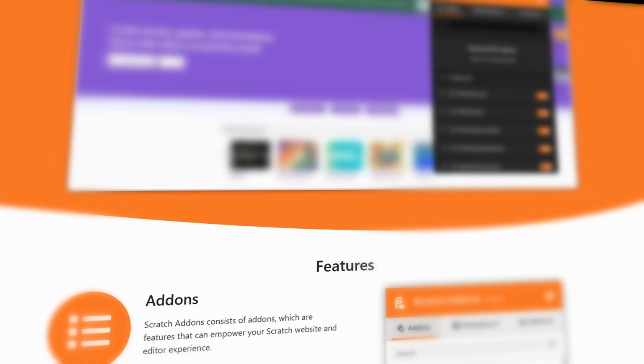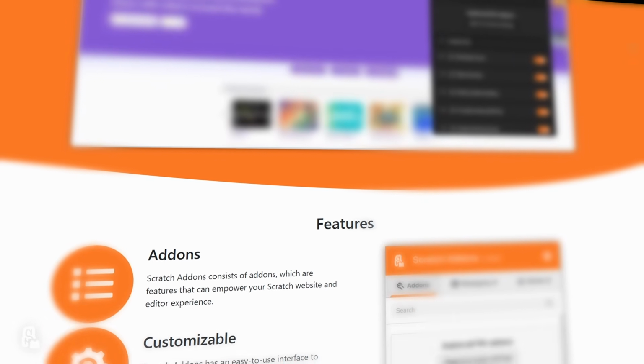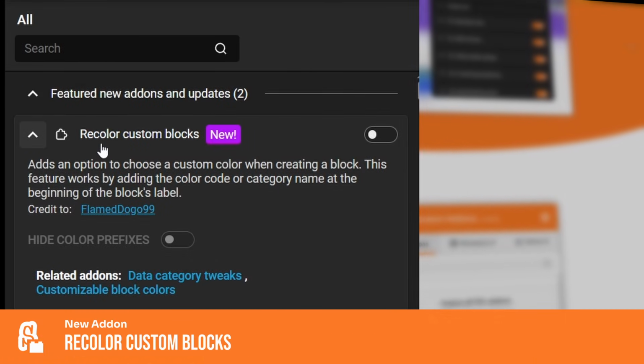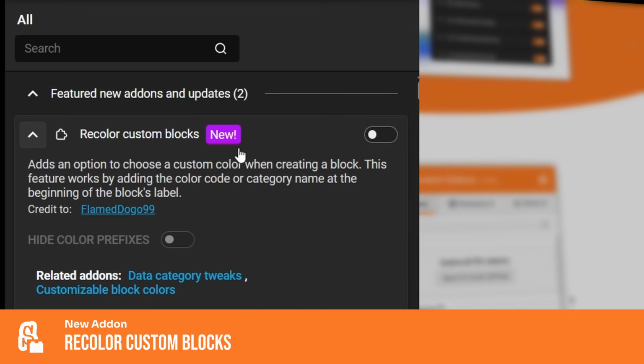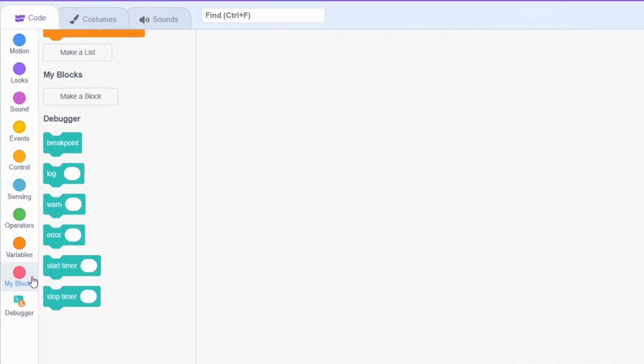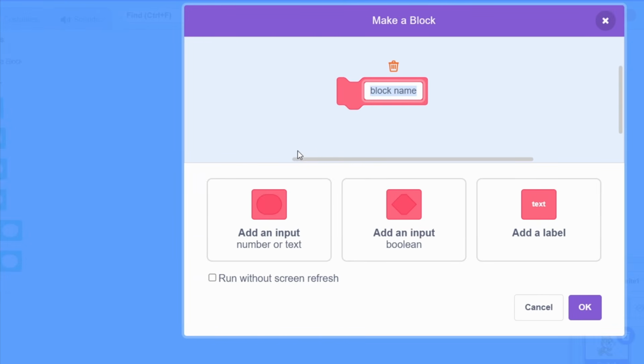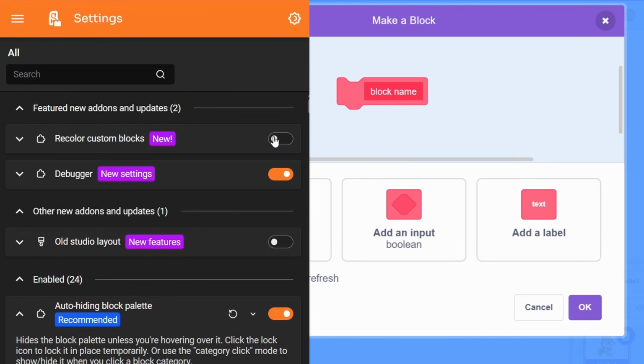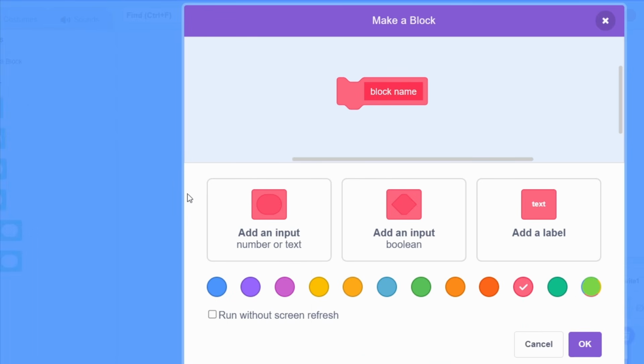There's a couple of pretty big updates in this version, the first of which is a brand new add-on. We have the Recolor Custom Blocks add-on. This is brand new in version 1.44. If I leave it off and I go to the My Blocks and make a custom block, this is the modal dialog that we're all familiar with. But if I enable the add-on, you can see it gives me this brand new little area down here.